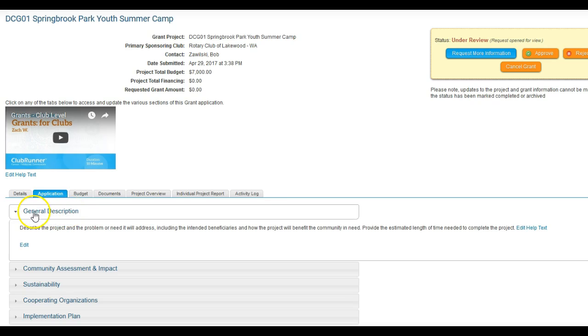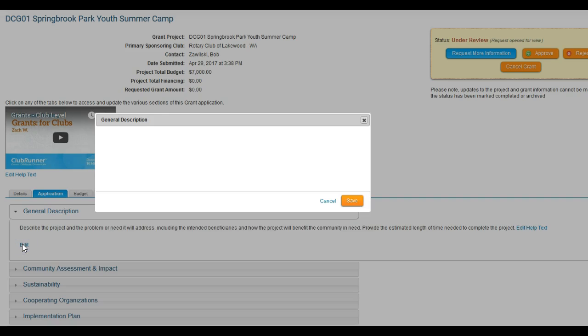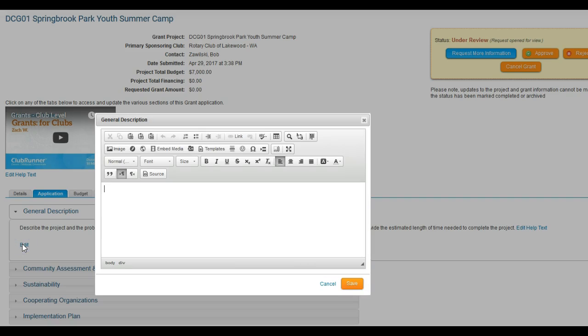So the first thing we'll do is go into the general description, click on Edit. That opens up a Word document. And a critical point here, and I'll come back to it again: when you're done, before you leave any of these areas, the general description, community assessment, sustainability, and so on, you have to click Save, or when you come back to it, it won't be there.